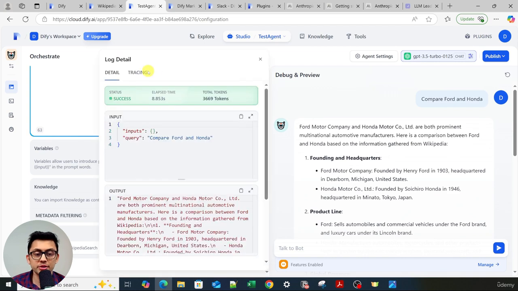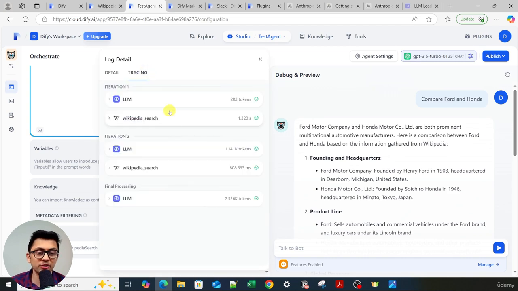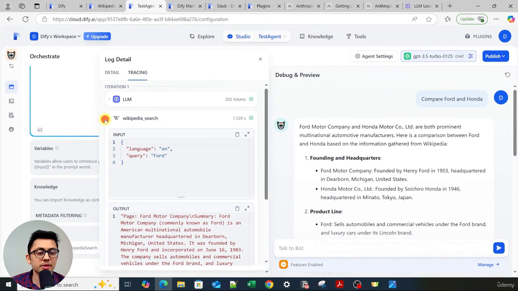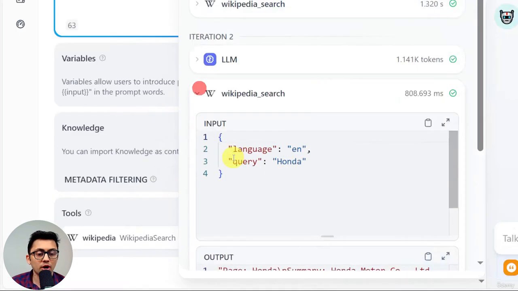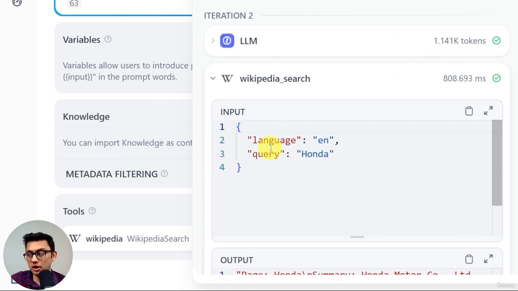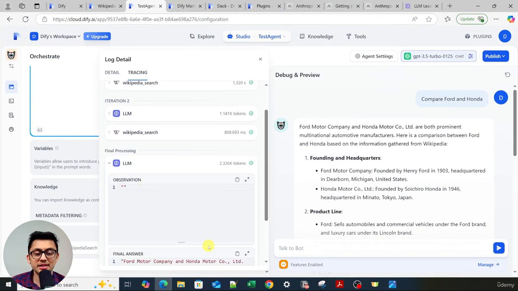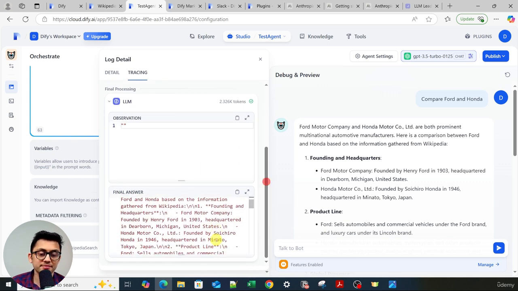If I go over here to the tracing, I can see exactly what it's doing. First, it's doing a Wikipedia search on Ford. You can see that query Ford. It is then doing a Wikipedia search on Honda. You can see that query Honda. And then finally, it's taking that and then passing it to an LLM. And then that's what gives us our final answer here.